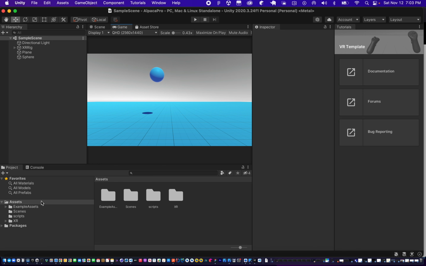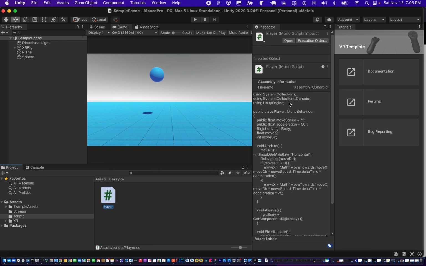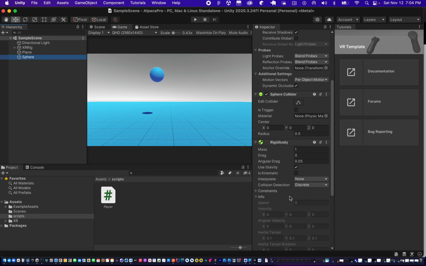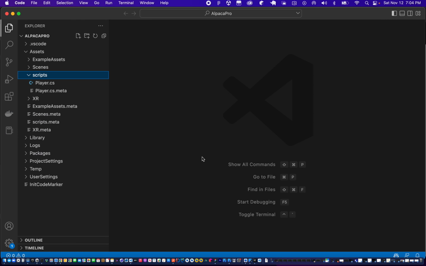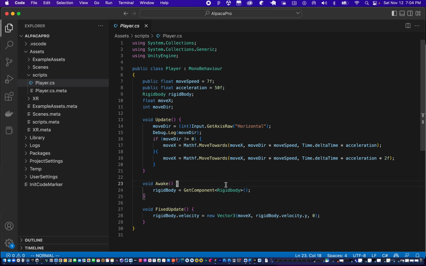In our scene, we have our scripts folder, which has our player component, and our player component is connected to the sphere. So if we look at our sphere, we have our player component connected to it, and the code for the player component looks something like that.